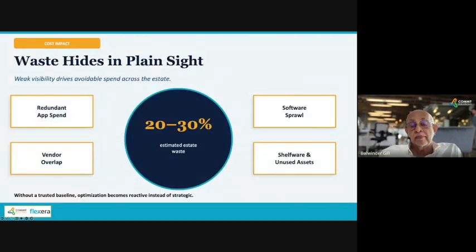Okay, so I talked about the challenges with regards to IT assets providing risks from a governance and a security perspective. I also briefly mentioned the issue with regards to the waste that happens with hidden assets that are in plain sight. Right now, weak visibility can drive avoidable spend. Right, so the key thing here is that spend actually could have been avoided. That usually shows up as redundant application spend, vendor overlap, software sprawl.